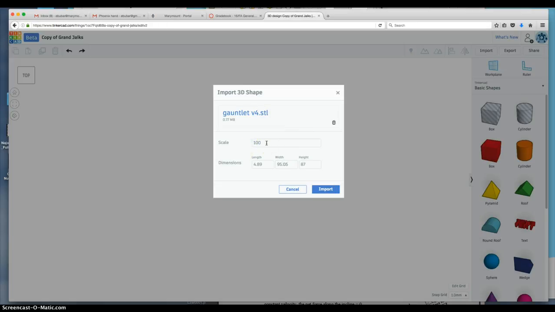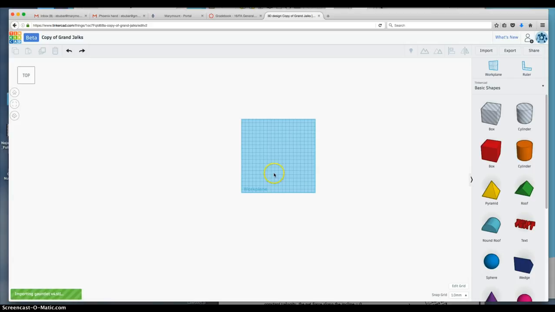If I know the scale and I want everything to scale the same, I can type the scale in right here. I'm just going to assume that I don't know anything. I'm going to import in as a standard scale. And it's going to import this Gauntlet STL file in. Okay, so here's my Gauntlet.